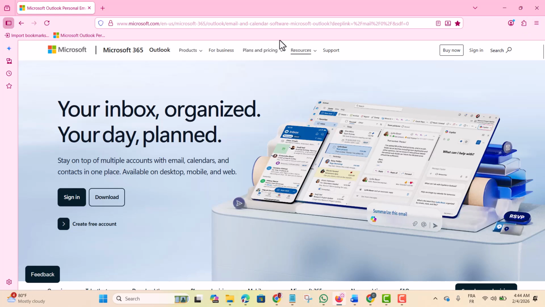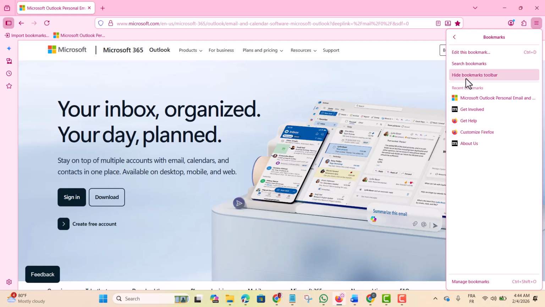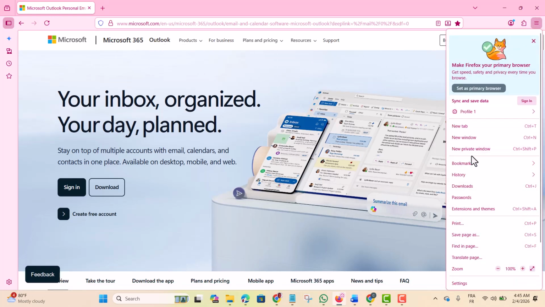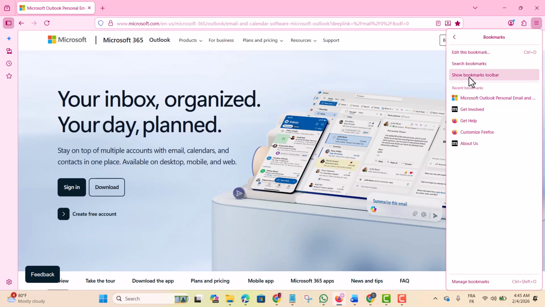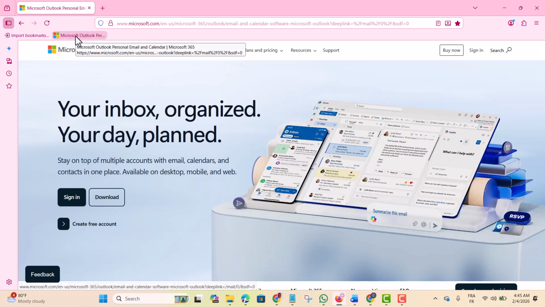If you want the bookmarks to appear here, because here you can see there's no bookmark bar, you can click this arrow down, bookmark, you click on bookmark, hide bookmark bar. The bookmark toolbar is hidden already because it's been there, right? So if you click again, bookmark, show bookmark, so it's here. Now you can see the Microsoft Outlook that you saved is already here.